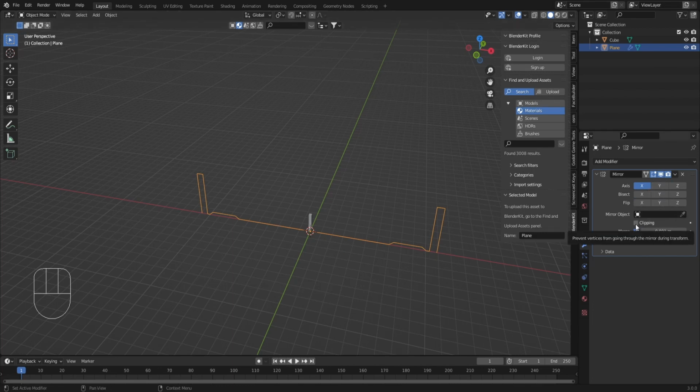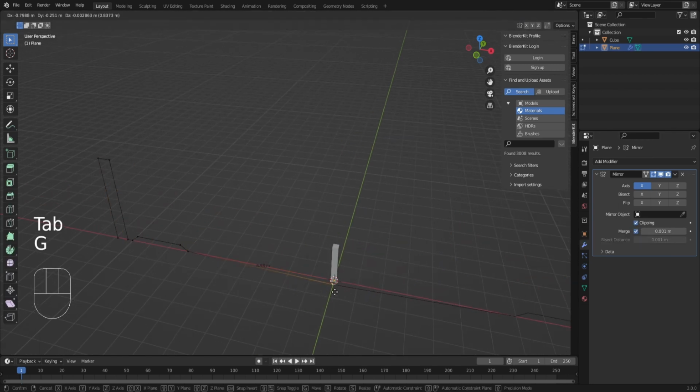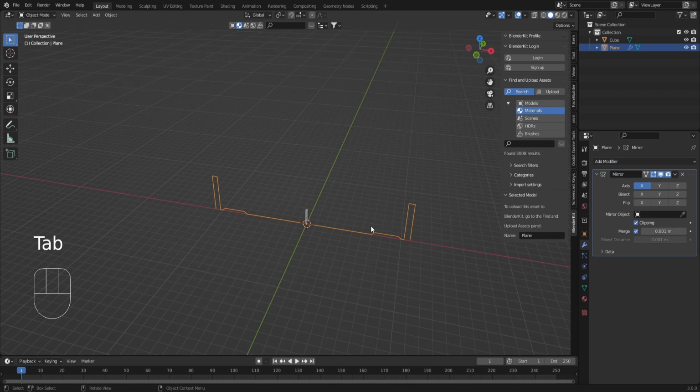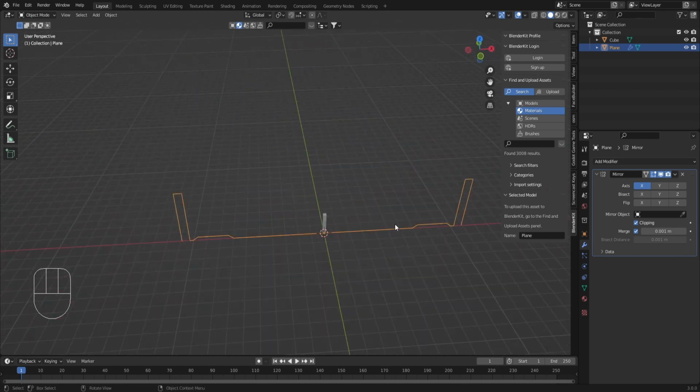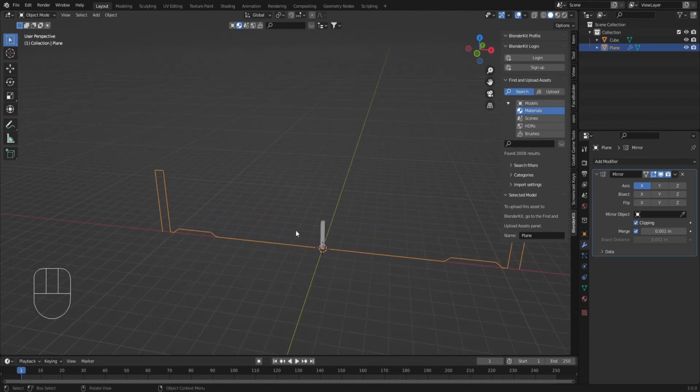On the modifier, just make sure you switch on the clipping, and this is just to make sure that the place where these two are meeting are clipped together so that they're one object. And now you have a mirrored version of the shape that we have made for the highway.